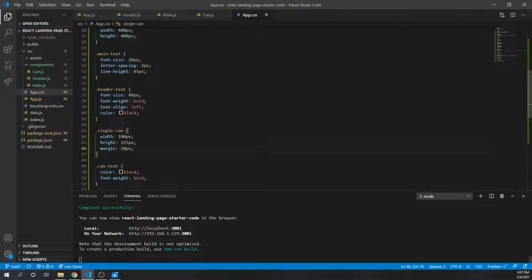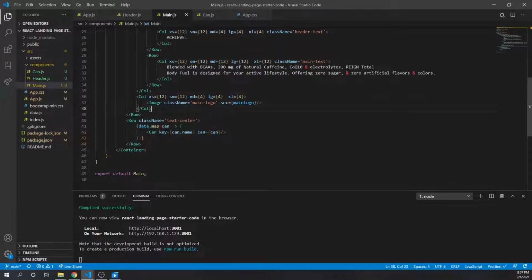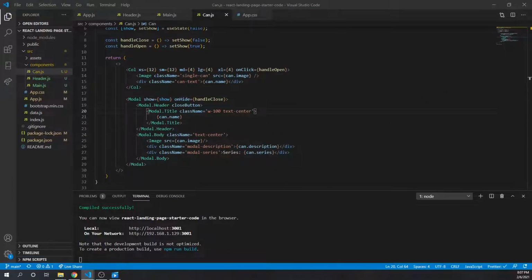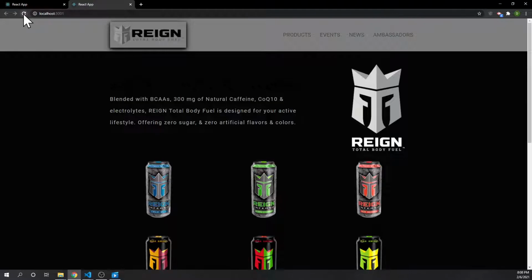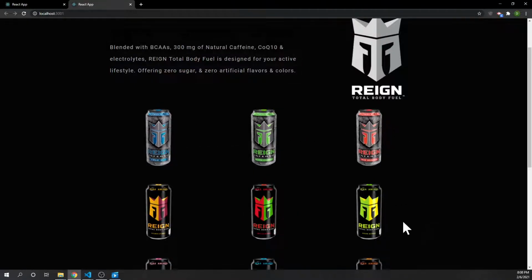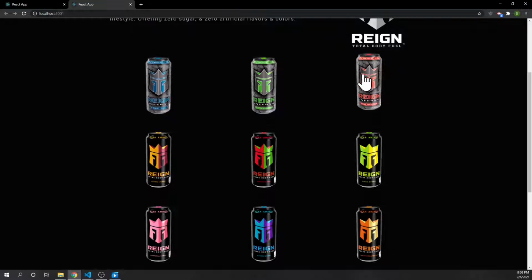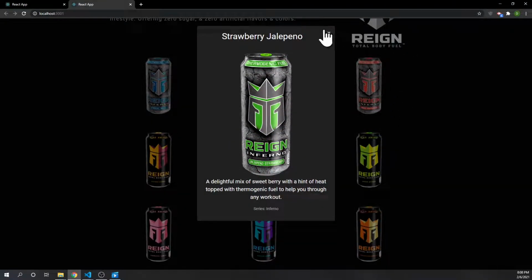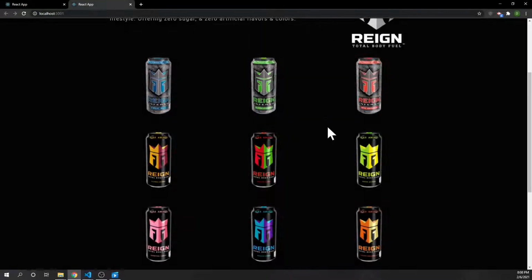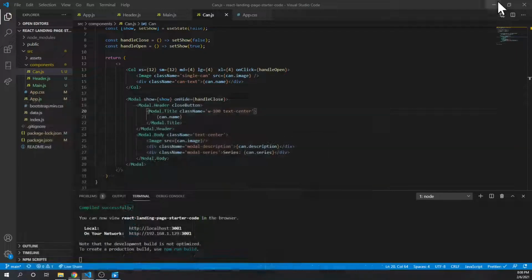Let's go take a look. Let's double check our main and make sure we got everything. Let's go back to can. We have, yep, looks good. All right, we'll go take a look, and here we go. Nice. So here we got the little hover animation. We're going to change the background to white in just a second, but for right now it's black. As you can see, we do have our text here. If we click, we get our pointer, and we get our modal. We got the description, the series, the picture, and the title. Close it up, boom. There we go.